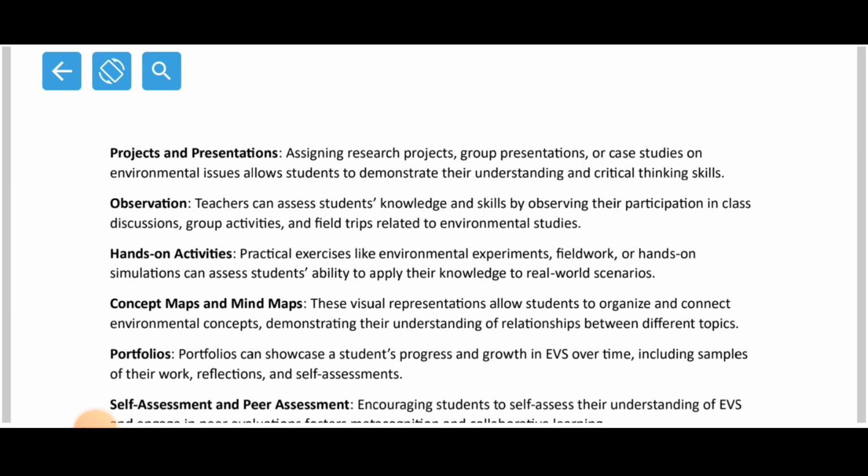Now, observation. Teachers can assess students' knowledge and skills by observing their participation in class discussions, group activities, and field trips related to environmental studies. See, we all know that students are observed throughout their stay in the school or on the campus, or even outside the campus, whenever they are associated directly with the teachers, right? Be it in the field trip, the classroom, or the corridor, wherever we see the learner, we observe them, and according to their response, behavior and participation, we can provide effective ways in which they can improve their learning skills, right?